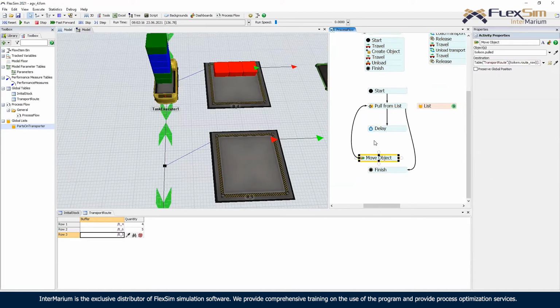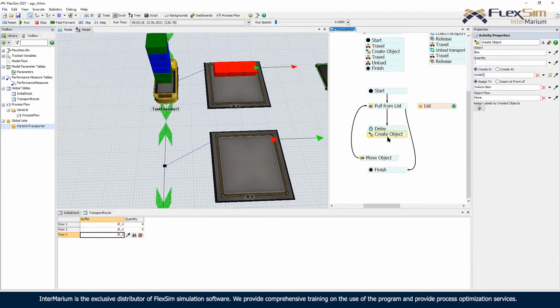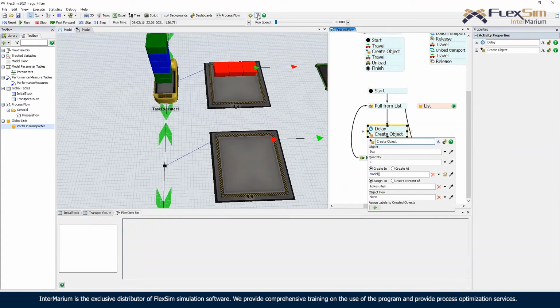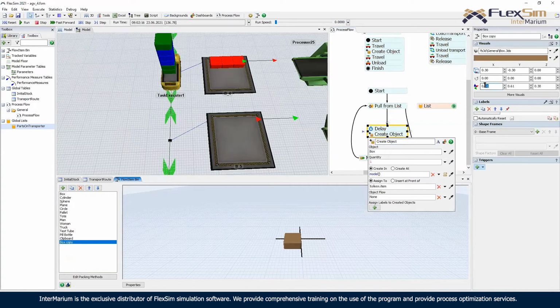Instead of move object. So first I will create object, and maybe I will create here some box copy. It's going to be smaller. So let's say 0.1, 0.1, 0.1.